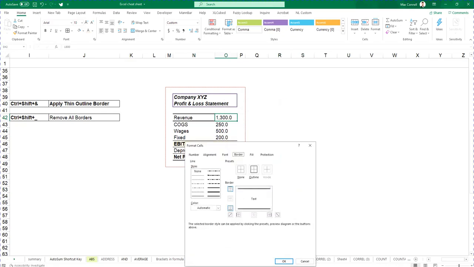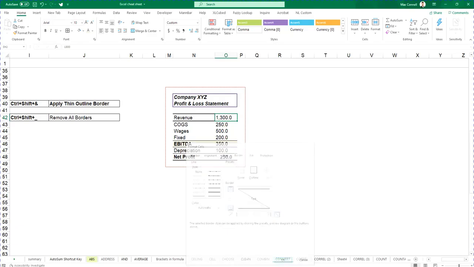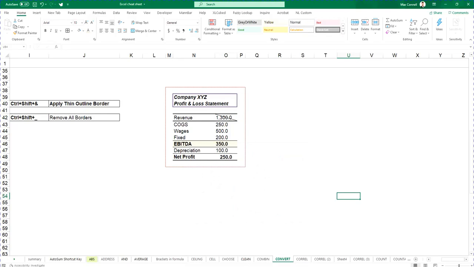You can also do some interesting ones. Let's, for example, I'm going to select one cell. You can even do a line straight through it like that, or a double line like that. Just double click it again to get rid of it. I don't know why you would want to have that in there, but it's an option that you can work with.